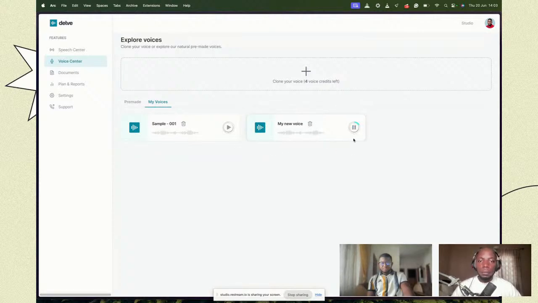This is a test speech sample playing on DelveBot, demonstrating the clarity and accuracy of its speech synthesis capabilities.